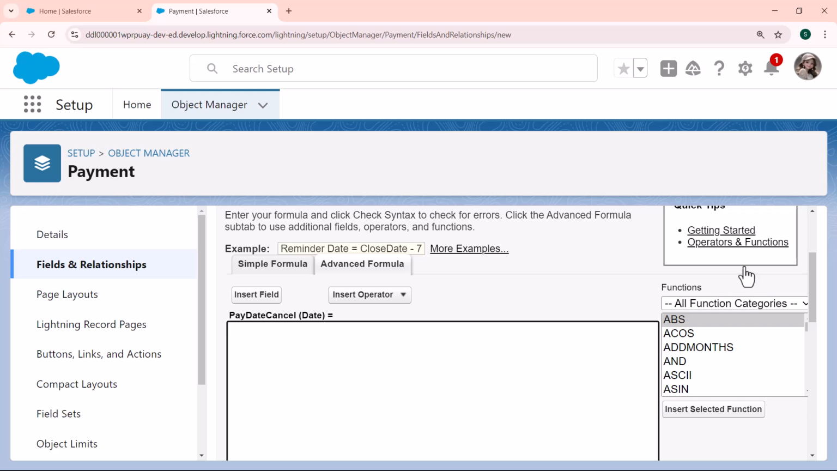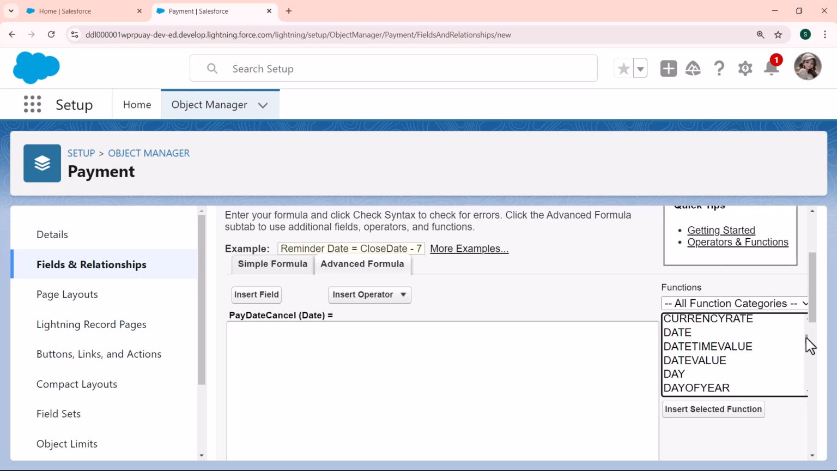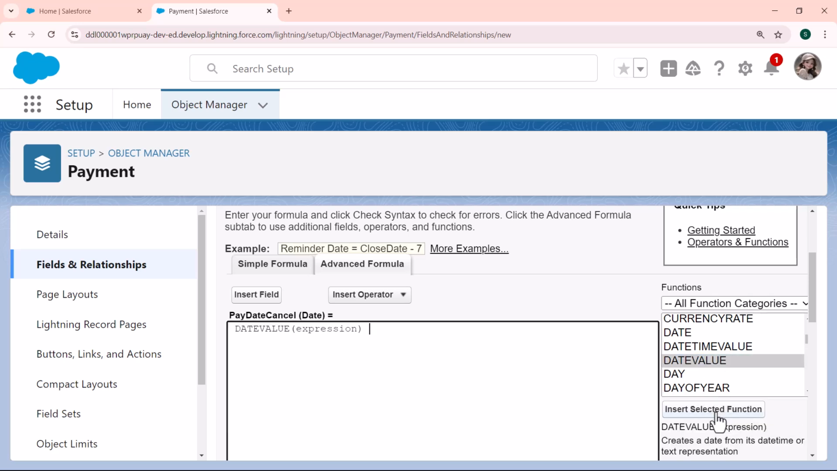After clicking on the Next button we move to our next step, that is the formula step, where we add the formula. And here I want to add the formula in this formula field. On the right side you can see the functions are present. Now choose the function which you want to add, and here I want to add DATEVALUE. So I click on DATEVALUE and then click on Insert Selected Function, and here you can see the DATEVALUE function is present under the formula field. Now it's time to pass the expression, and for this I remove this expression and then enter the field.